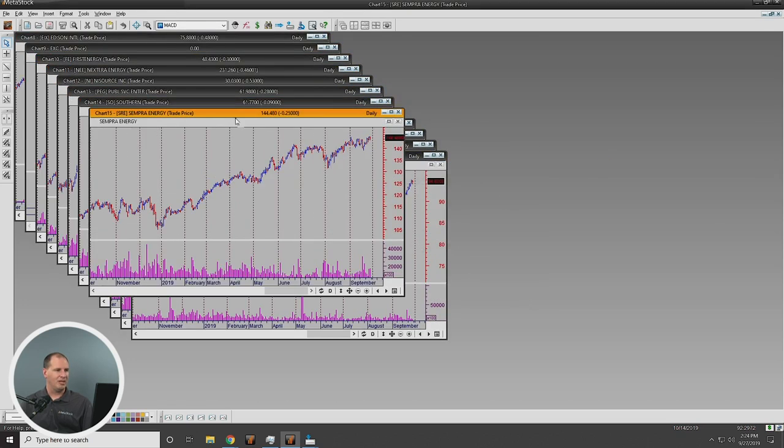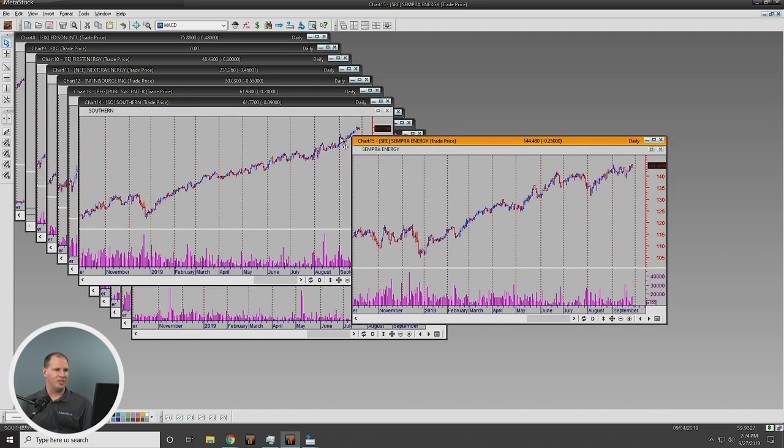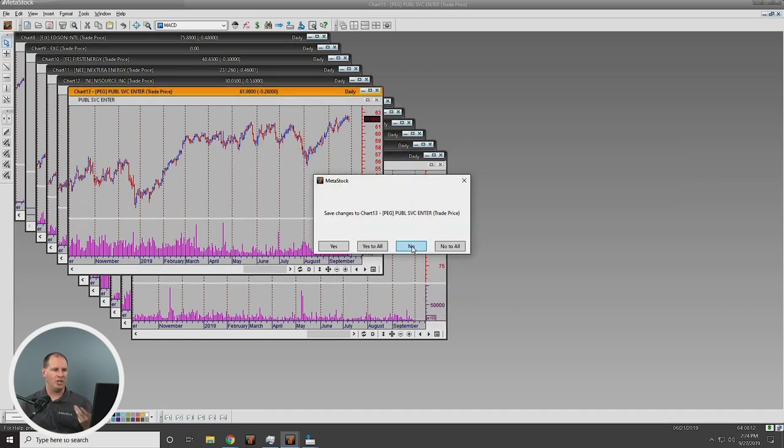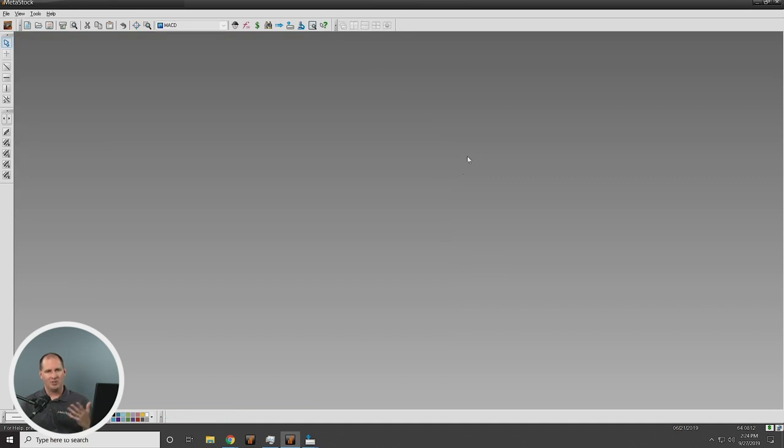Okay, so there's all of our charts in this colorful view. Before, if I wanted to close these, I'd go to File, Close All, and then it would ask me to close each of these individually. So I'd have to go no, no, no, but now I can just hit No to All, and it will close them out for me. Small thing, but it will make a big difference in a lot of people's lives because it's one of those things to make your life easier and help you get on to the next thing faster.